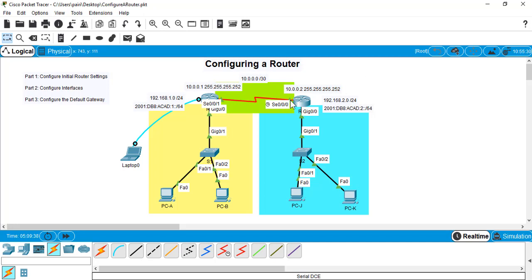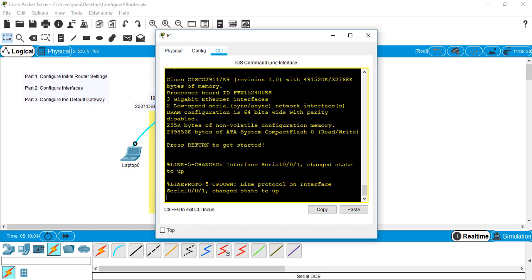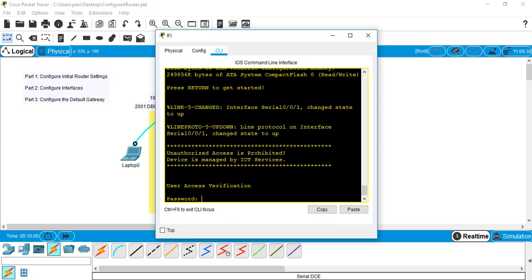Since we made this the DCE end, we're going to configure the clock rate on this end, so we'll find out what clock rate we're going to use. When done, you can pause this video and add this information in just to help you along. I'm going to go straight to R1 and configure the serial interface.